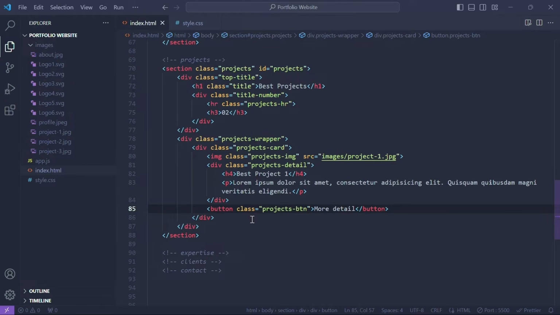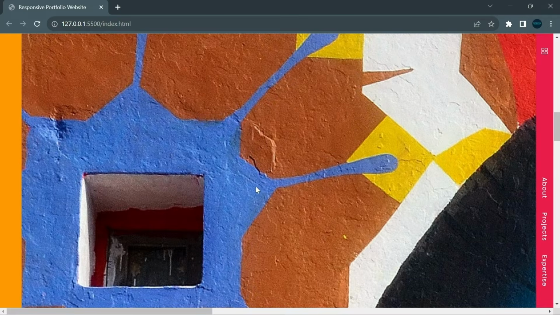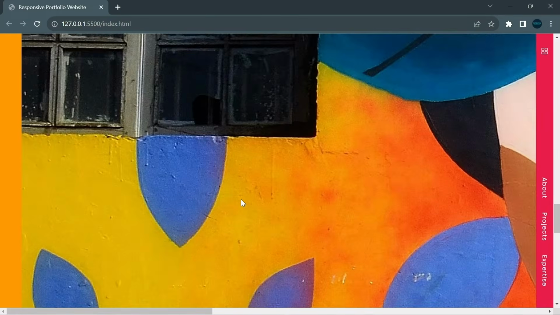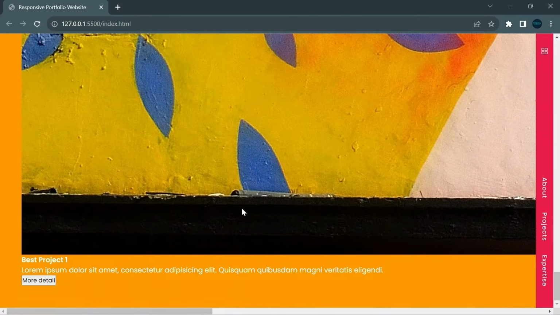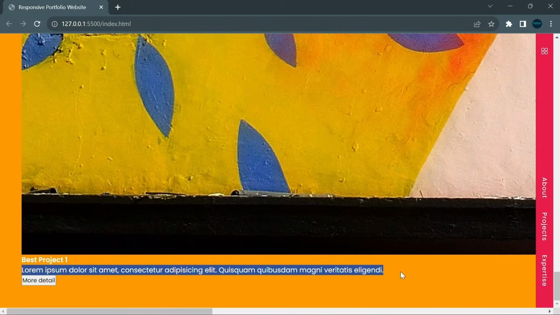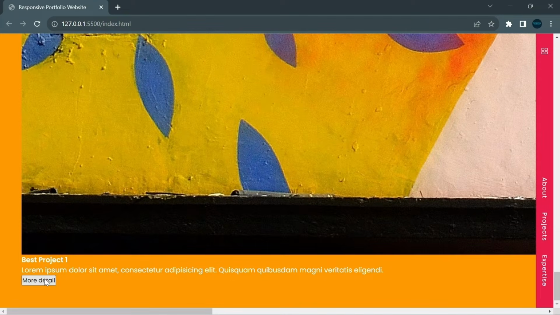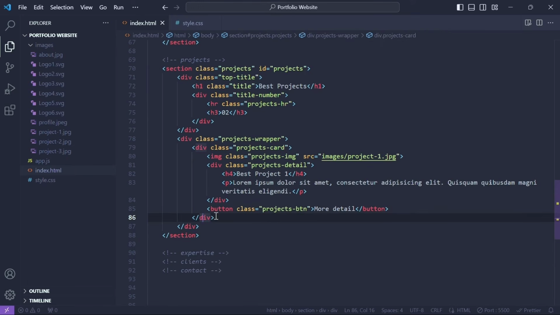Let's check out our browser. The project cards are now visible, each containing an image, a title, project details, and a button. However, the images seem too large for the cards. We'll adjust their size shortly. Now, before we start styling the project cards, let's add 2 more project cards to our HTML.